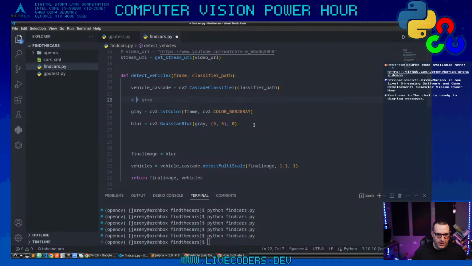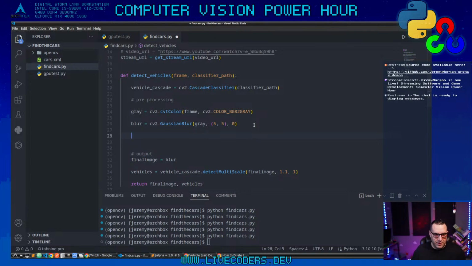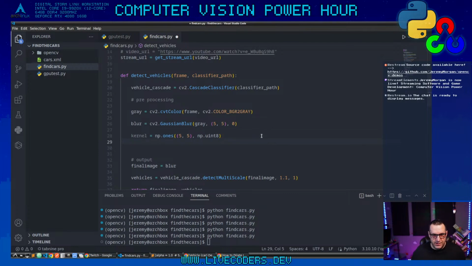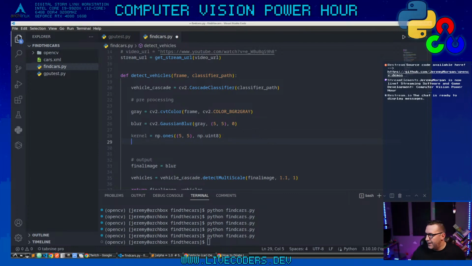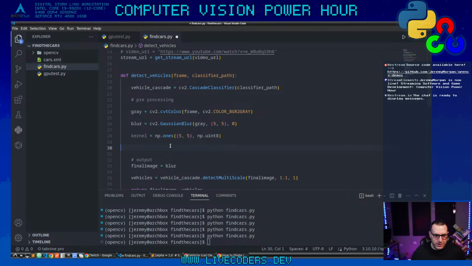And I'm going to change the comments here and say pre-processing and output. So we know where to put everything that's pre-processing in here. So we're going to do some dilation. We'll say kernel size 5, 5. That should be fine. Iteration of 1 should be fine. So we're going to dilate.